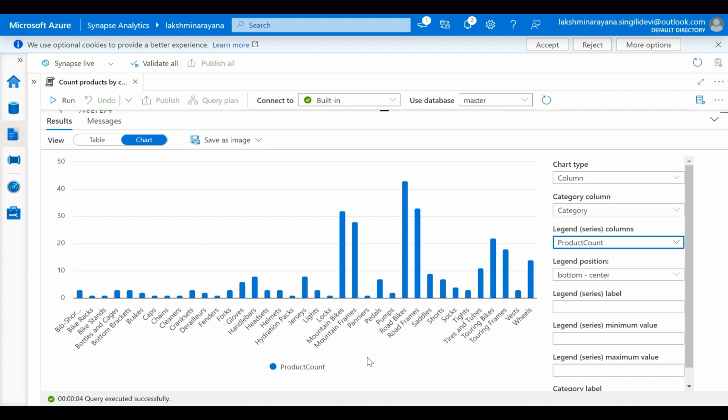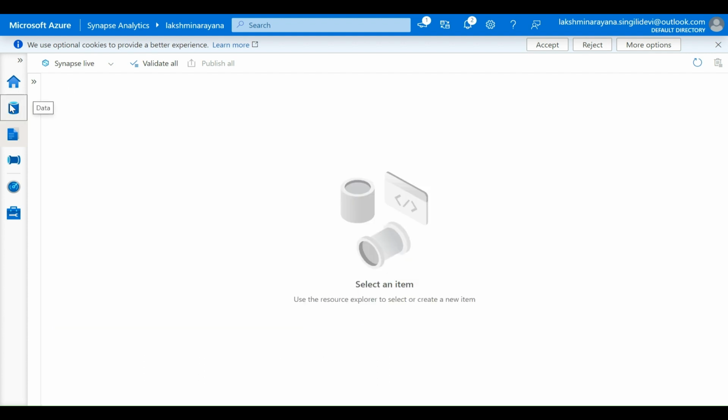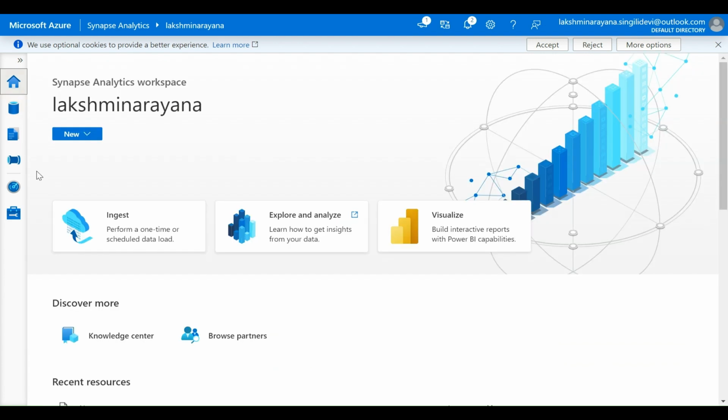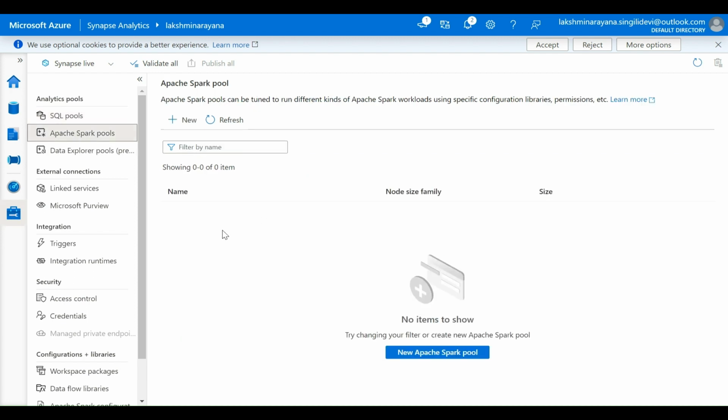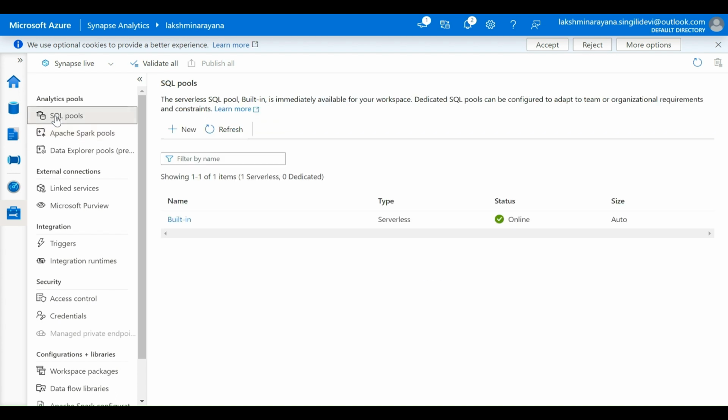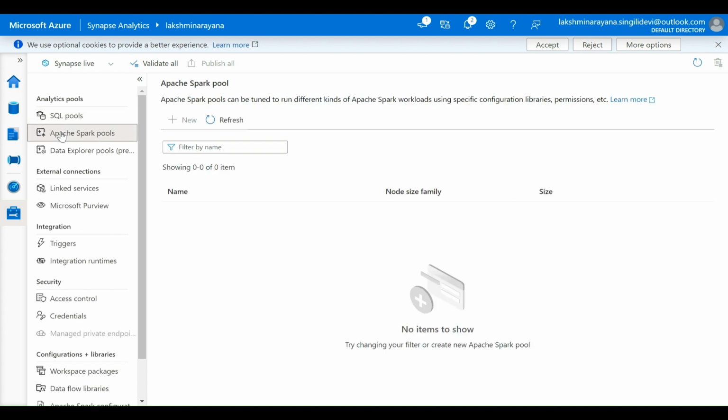Now we go through the Spark pool to analyze data. Spark pool is mainly used as a distributed data processing engine which is based on Apache Spark. Now you can cancel it. Go to the first home page. Now go to the manage page. In the manage page, I want to create a Spark pool. Before, you see SQL pool, but there is no SQL pool here. Now you can go for the Apache Spark pool.